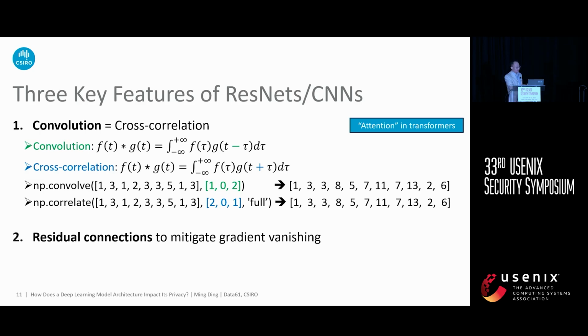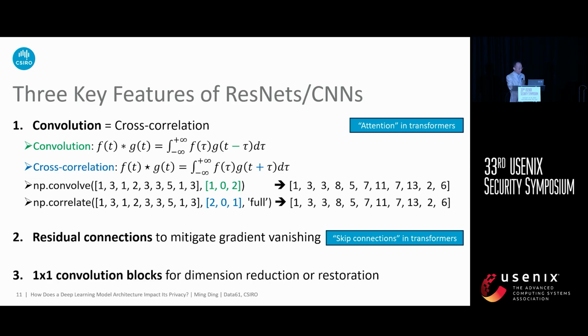Second feature of ResNet is residual net connections. This is mostly for the mitigation of gradient vanishing. And in transformers, we have almost the same thing, but with a different name. It is usually called a skip connection, but they are basically the same thing.